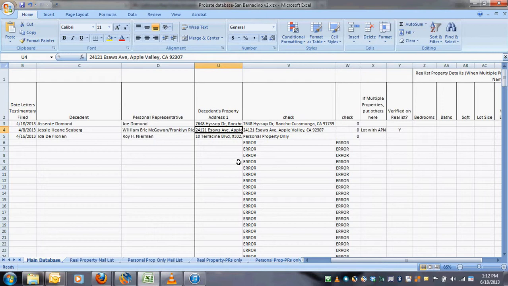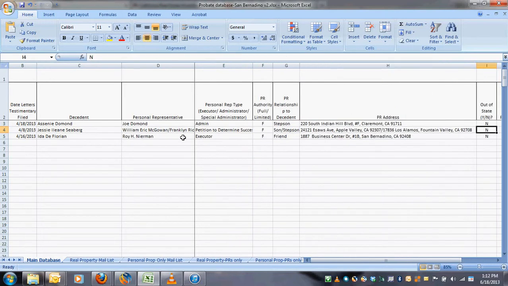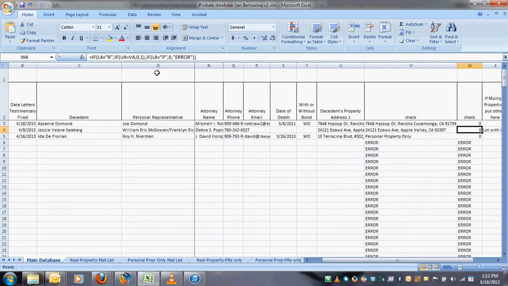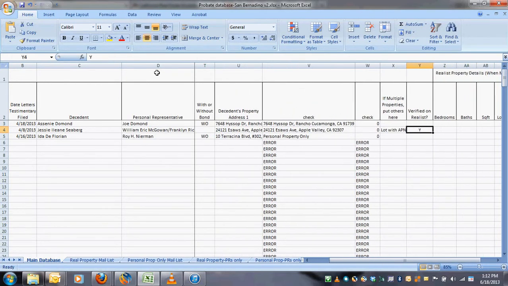If Jessie does not own this, then we're going to just put a note in there and maybe change this decedent's property address. Then the decedent's name and any AKAs or FKAs, so also known as or formerly known as, and we wrote those down in the comments to the right. And then any trust names. So this decedent does have a trust, the 2003 Hilmer J. and Eileen H. Seberg Trust, or Living Trust. So we're going to go look for all those.